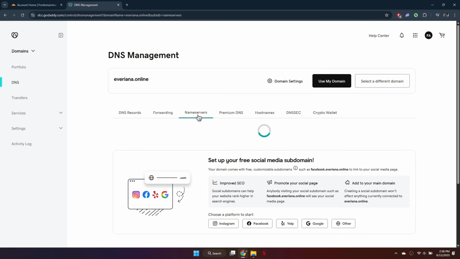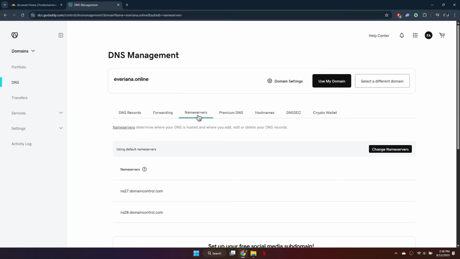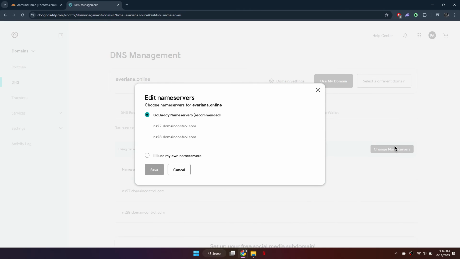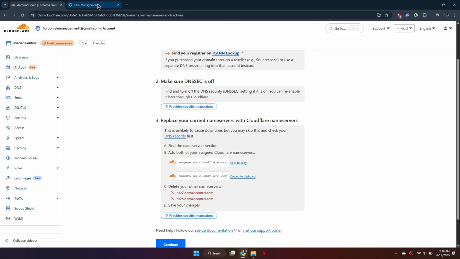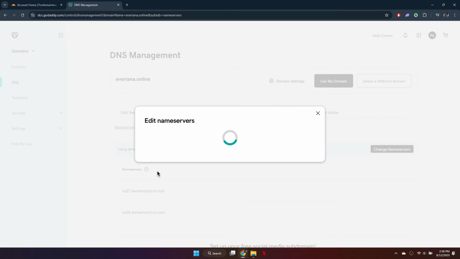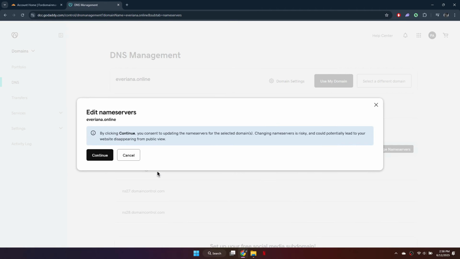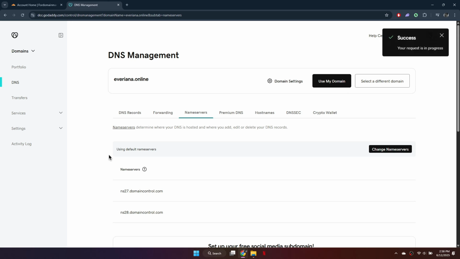Go back to GoDaddy, open your domain settings, and navigate to Name Servers. Click Change Name Servers, then select Use My Own Name Servers. Paste the first name server in Name Server 1 and the second one in Name Server 2. Click Save. After saving, GoDaddy may ask for email verification.